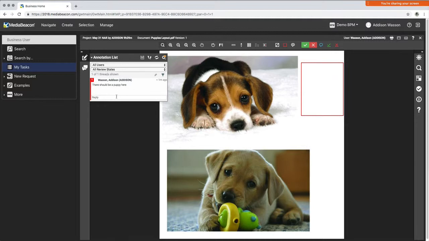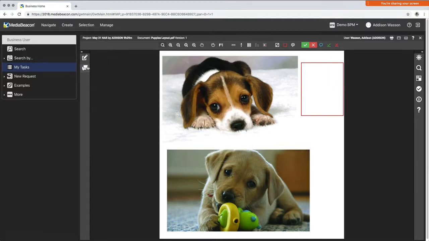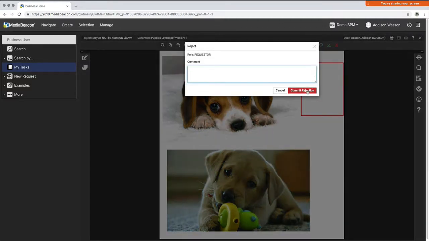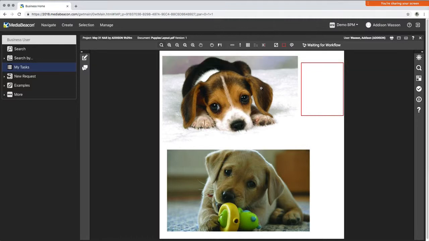Any of the users who have been assigned that task can come in and reply directly to the annotation or have general overall discussions within the tool as well. But the main piece here is that if I have comments or annotations, I'm generally going to reject that. That can kick off further tasks and workflows to source those comments down to end users, have them upload new versions of the file, and run through a very structured approval process that we see as part of the MediaBeacon BPM solution.